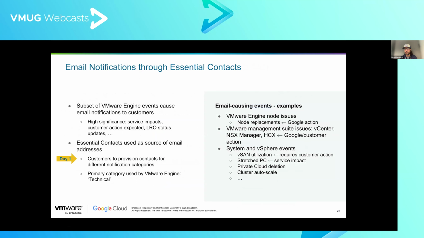So things like node replacements, upgrades of vCenter, NSX, or HCX, and then also for system events like vSAN utilization is too high or stretch PC impacts. If you have a stretch PC and the witness can't communicate to one of the sites for some reason if there's a failure. So all of these can come through now. The Essential Contacts let you have really fine-grained control on your email.